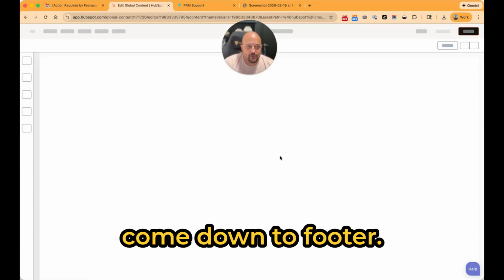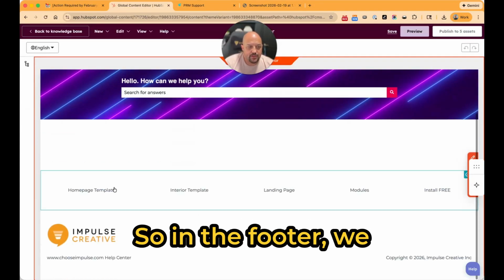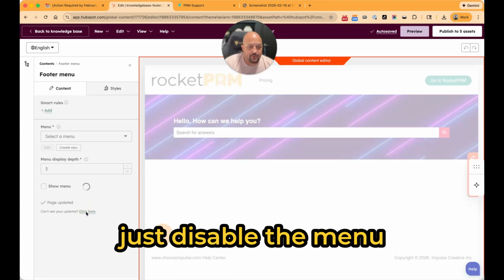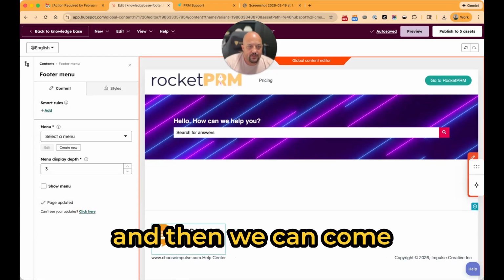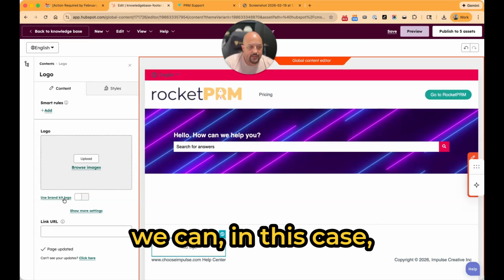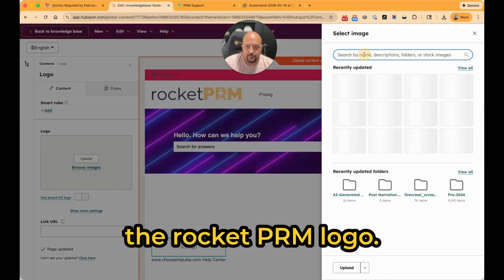We're going to come down to footer. And in the footer, we have to do pretty much the same thing. In the footer, we definitely don't need the menu, so we can just disable the menu. And then we can come down to the logo, and in this case, we're going to choose the Rocket PRM logo.